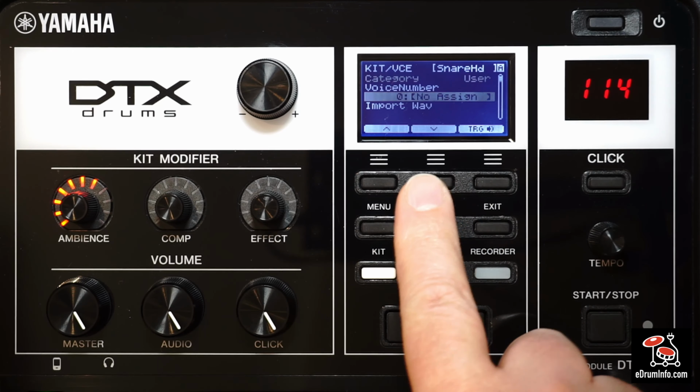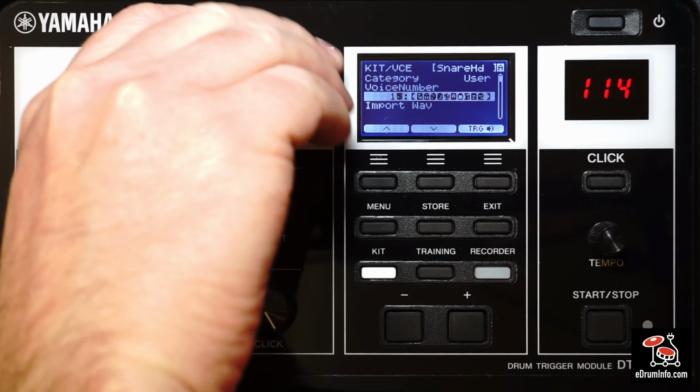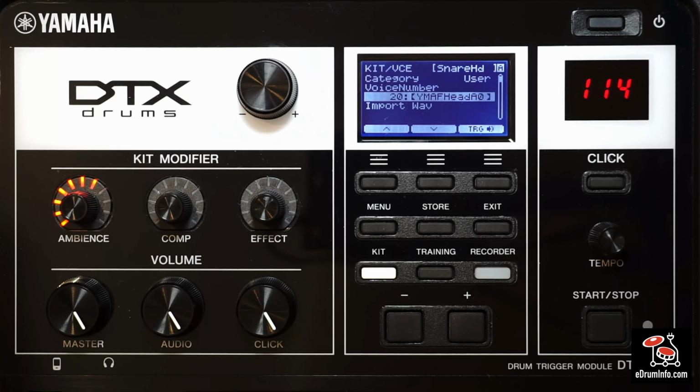Under Voice Number, choose the location of where you've just loaded your samples. Play the head of the pad from quiet to loud, and you should hear all your 10 samples in the user voice.